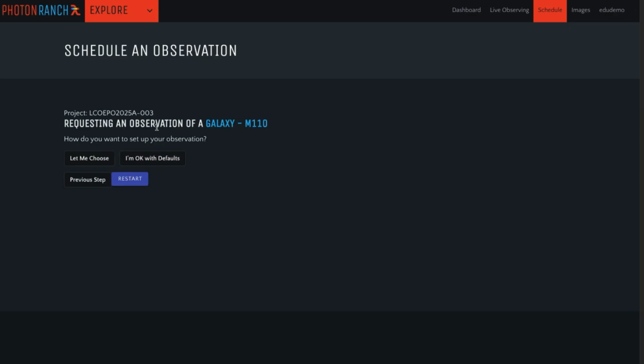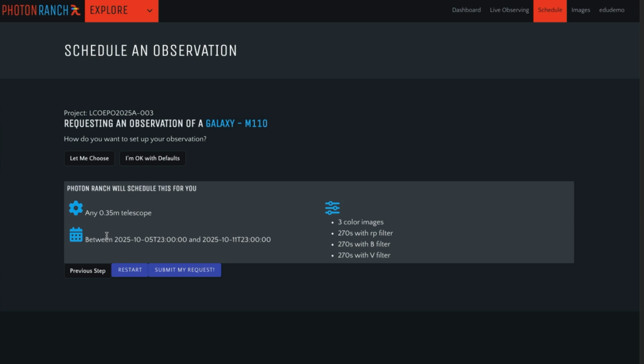On the next screen, you can see that we're observing Galaxy Messier 110. Now you have the option to set up your observation by the Let Me Choose option or I'm OK with defaults. I'm going to select I'm OK with defaults initially. These are the default observation parameters for this request.